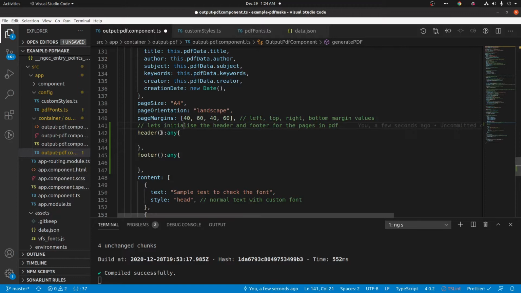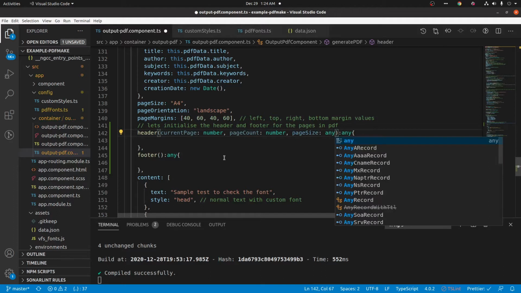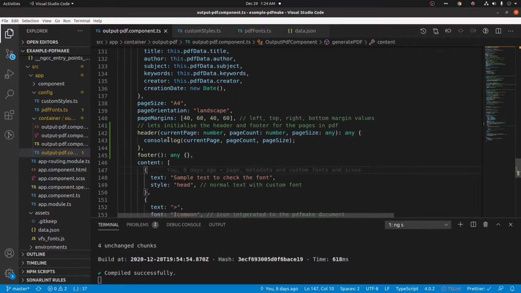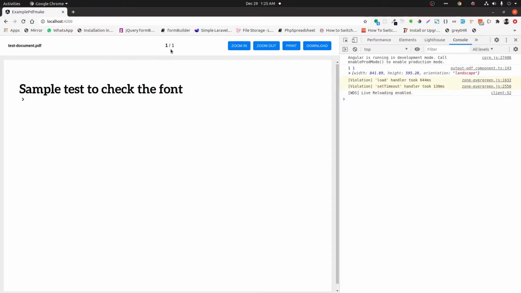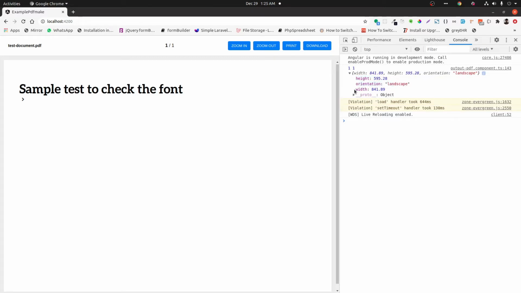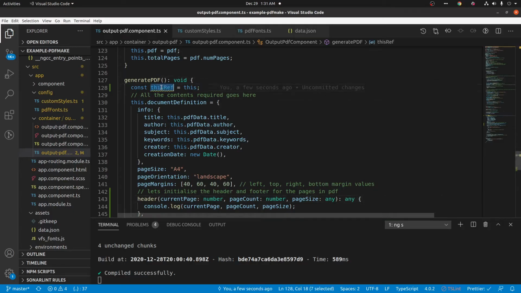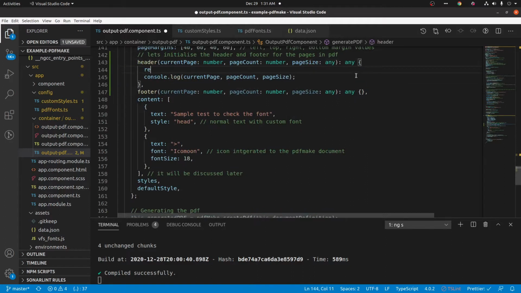Header and footer functions will get certain arguments such as current page, total page count, and page size information. So let's console it and see the data in it. Yeah, in console we get the current page, here it's 1, total pages that's 2, and page size information which consists of the width, height, and orientation of the page.